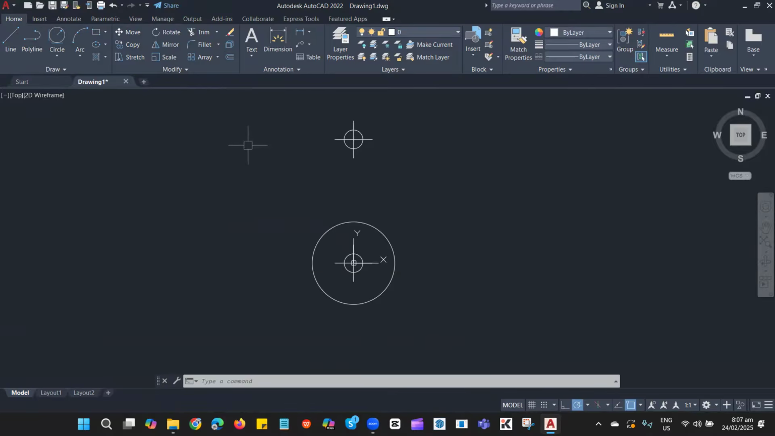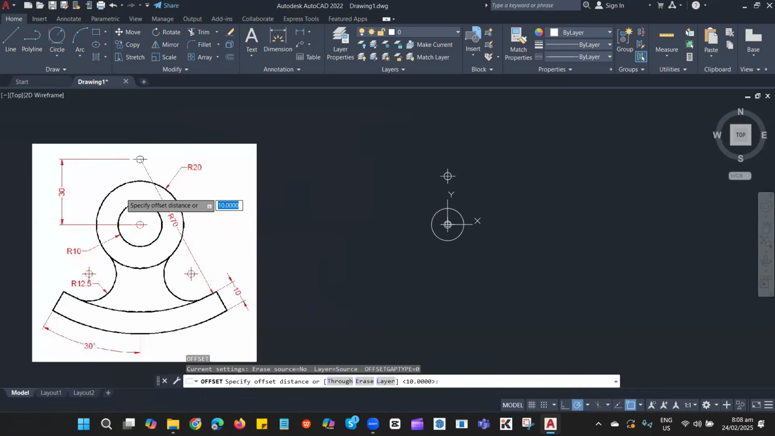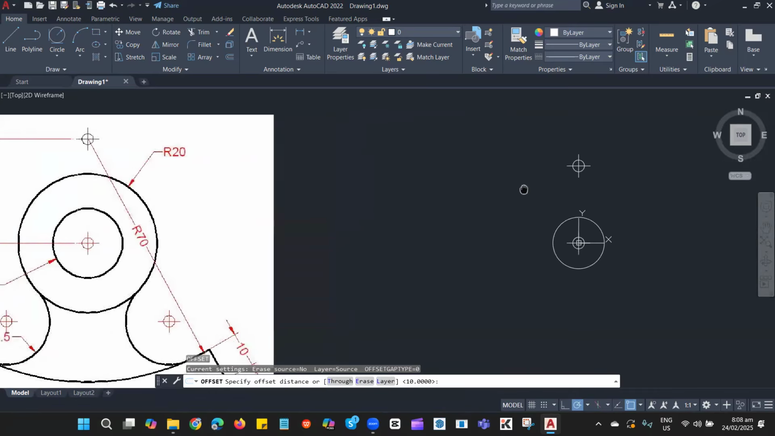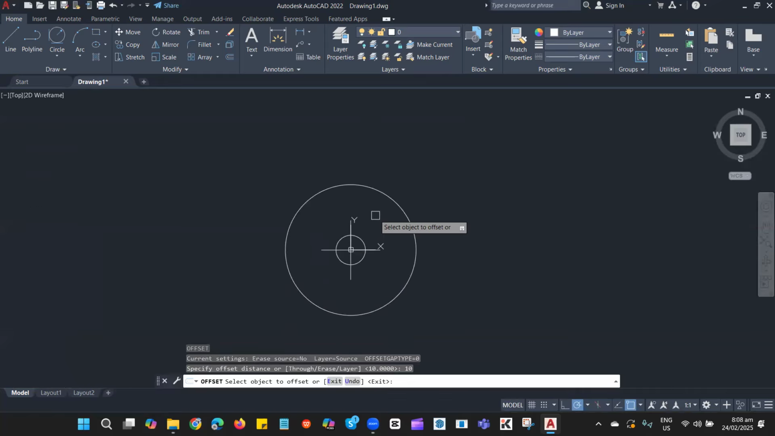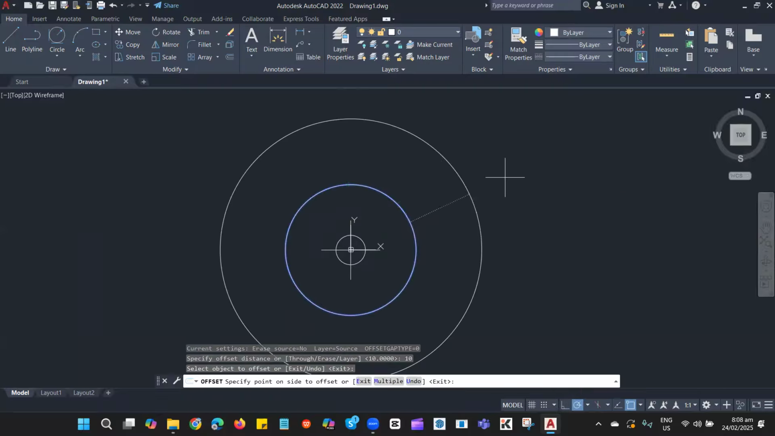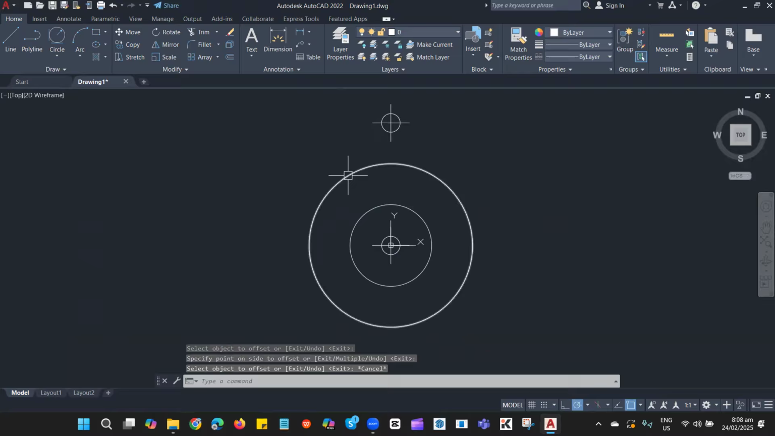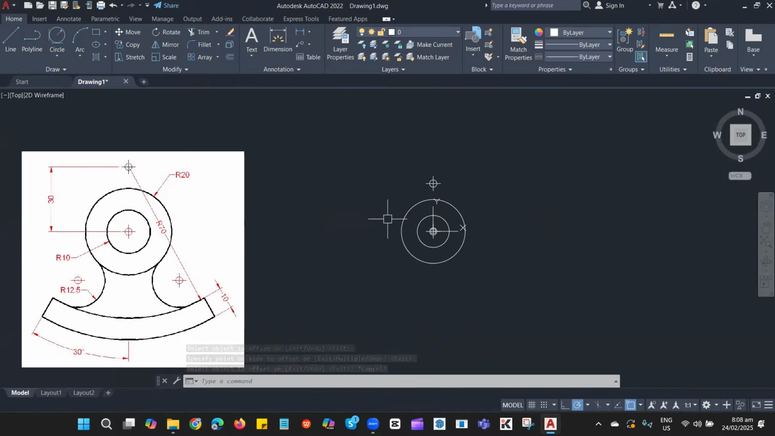Now, the shortcut for offset is letter O. Just type it in your command line, click enter. And then what's the offset distance? It's actually 10. So let's type 10 in our command line, click enter, and then select the object that you want to offset. Okay, very simple. And then you can also just use the circle command. Either way, they both work.